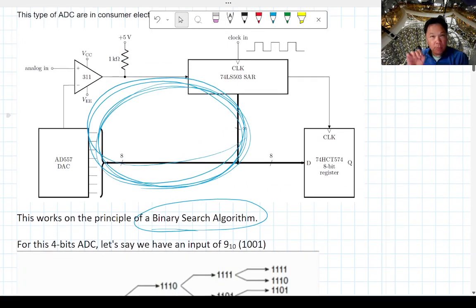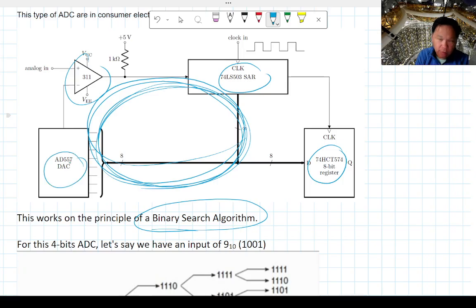And this cycle takes multiple clocks in order for it to happen, because you have to do the comparison, and then you have to do the logic, and then you have to register the values so you can record them, and then you have to forward it to the DAC, and then that DAC value comes back to your comparator again. So this takes multiple steps.